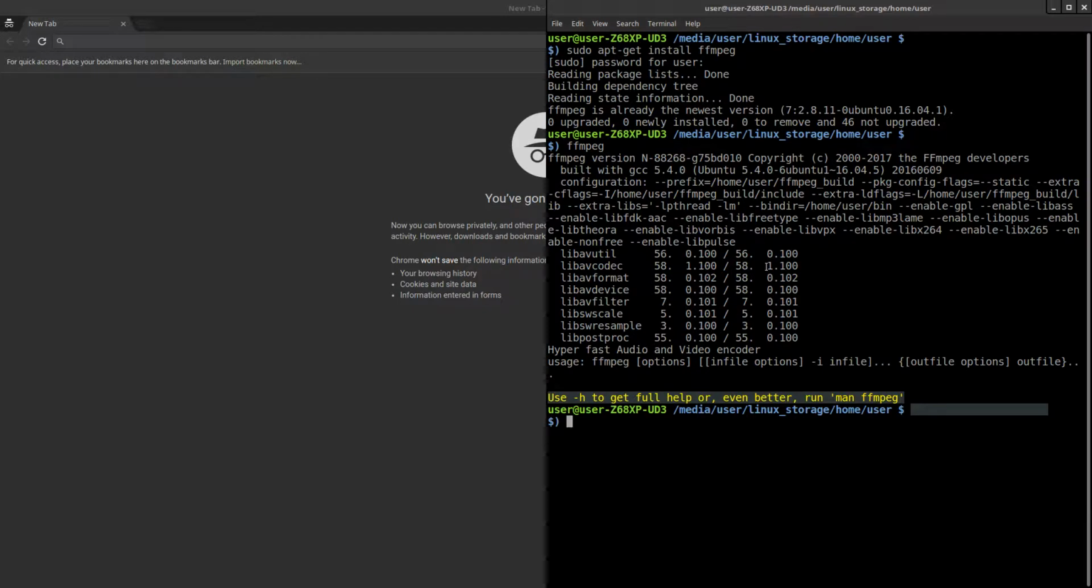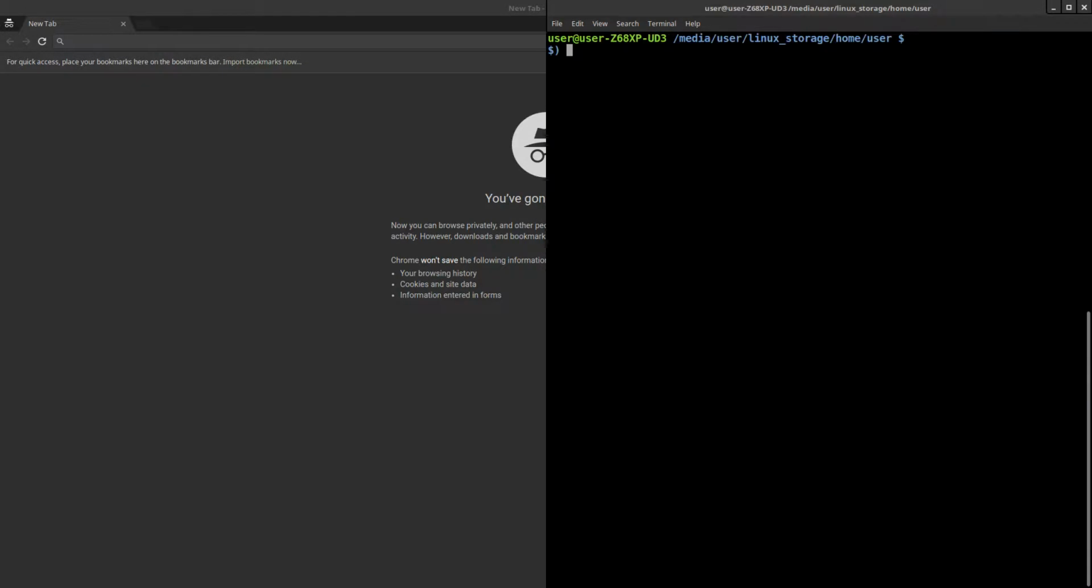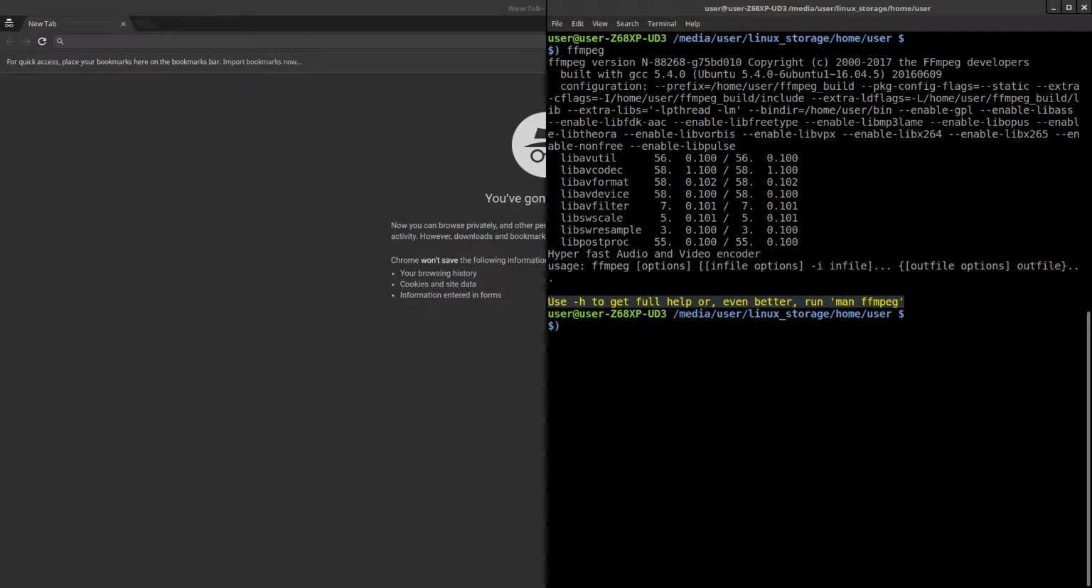So for instance, in here, let's see if I can grep this. Pulse. I guess I'm not grepping standard out. Anyway, the flags in here do not contain pulse, and they do not. This doesn't have what we need to do hardware acceleration.